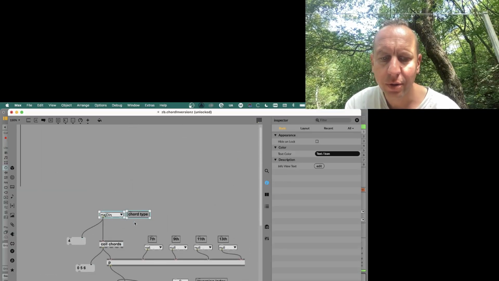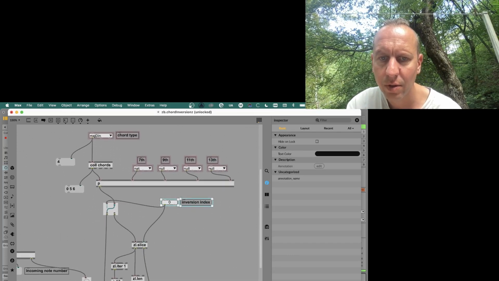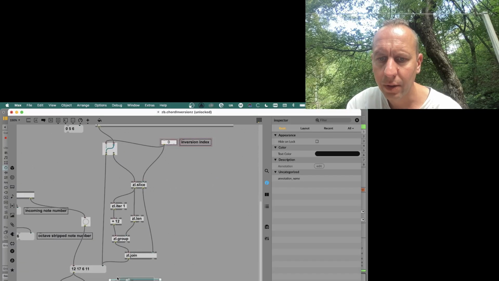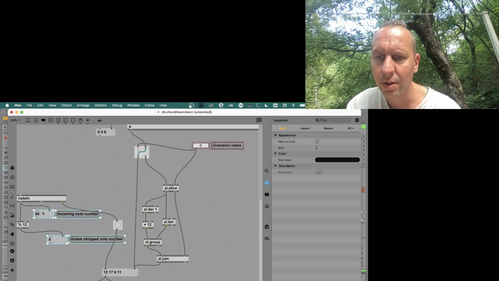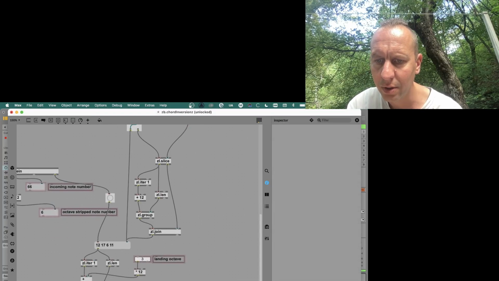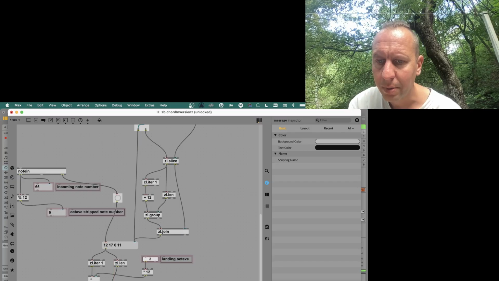So this becomes part of the interface. These are the interface. Inversion index is the interface. Landing octave is the interface. We can leave this as a kind of a display type thing in the interface. Okay, and then, well actually at this stage I don't even need to group it, I guess, because I can just make these notes happen.